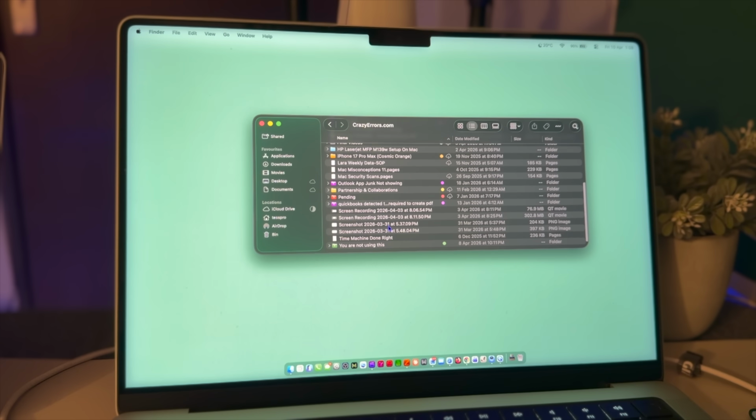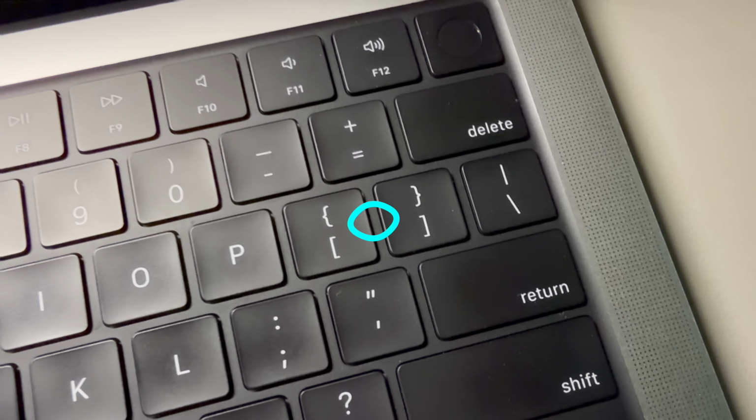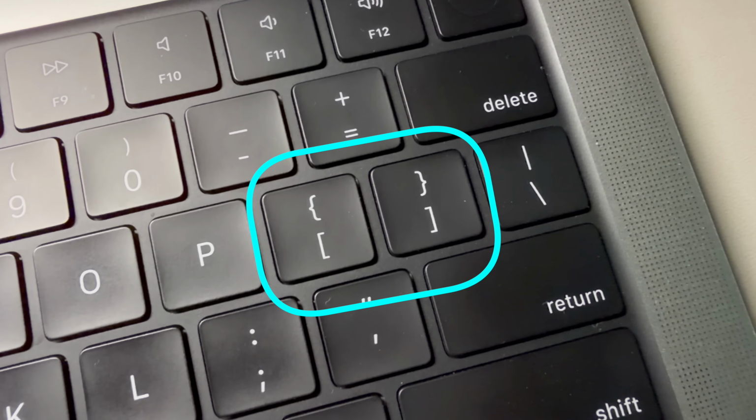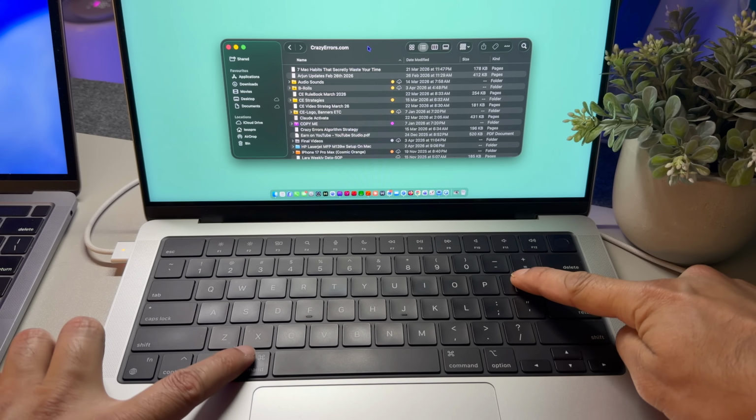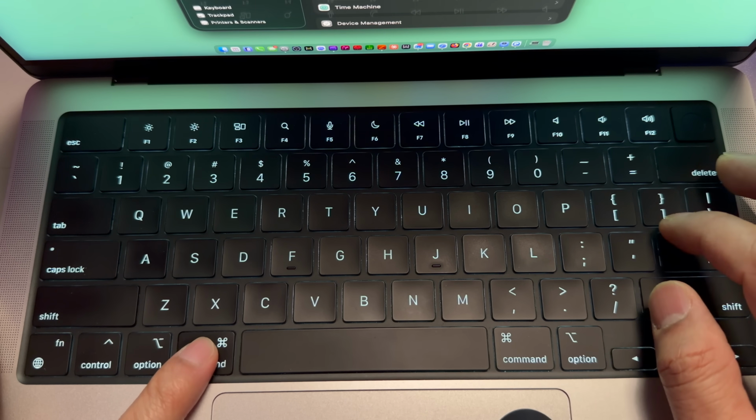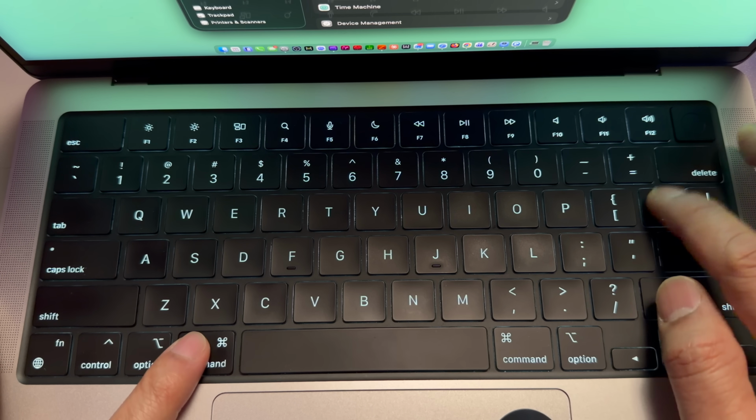Most people navigate Finder by clicking the back button, forward button, but let me show you a few Finder commands that will change the way you use Finder every single day. Notice these two keys, the square brackets right next to the letter P. If you're in a Finder window, by pressing Command plus left bracket, you go back. And if you press Command plus right bracket, you go forward. No mouse, no clicking the back or forward button.